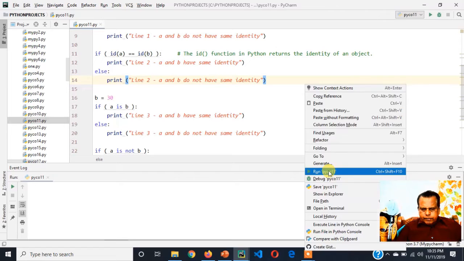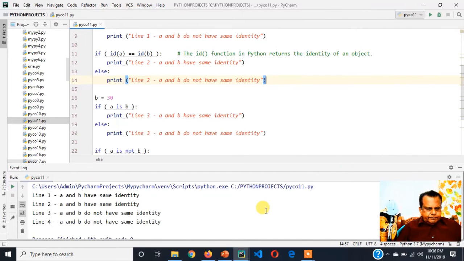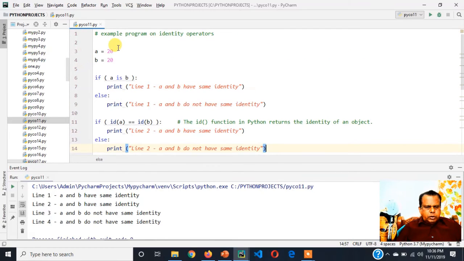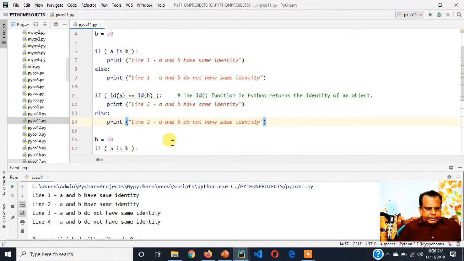See, line 1: a and b have same identity. Look, a and b are both equal to 20. So line 1, a and b have same identity. Next, line 2: a and b have same identity. Line 2 was if id of a is equivalent to id of b. Both are the same, so the identity of a and the identity of b are same. That's why the result is a and b have same identity.